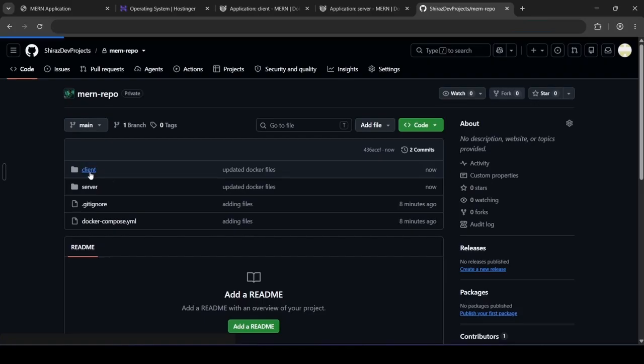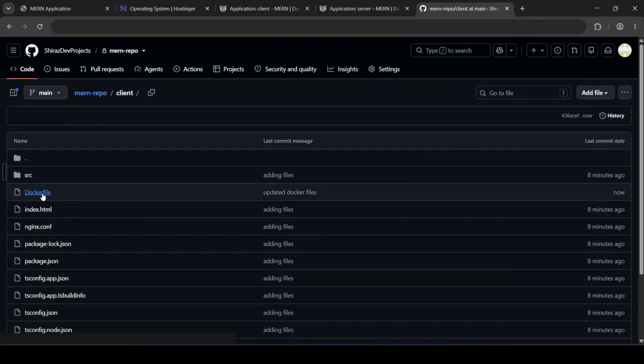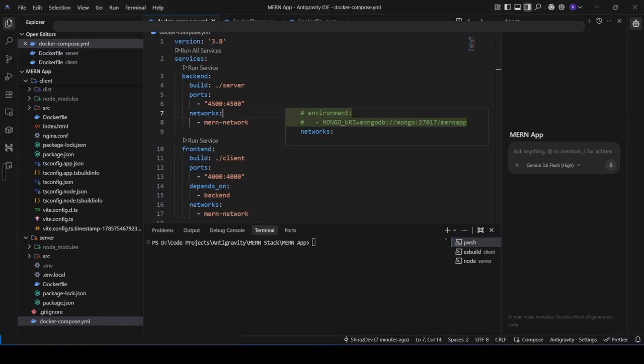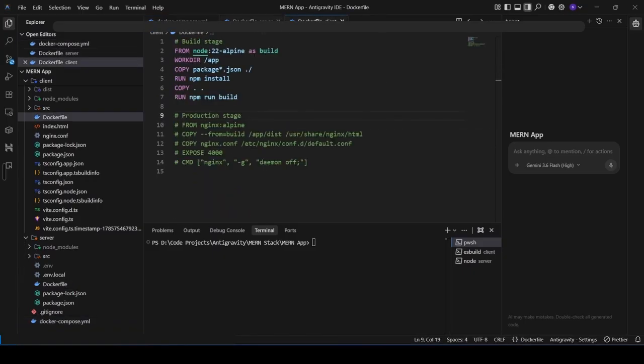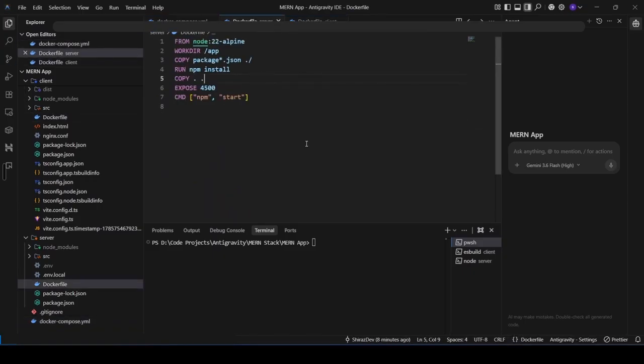So if I go into actually one of these, you'll see a Dockerfile like this. This is what it's going to be. And there is a similar file in the server folder. And these are the two files that I'm talking about, okay? These are the ones that Dokploy is reading. So let's start deploying this on Dokploy.